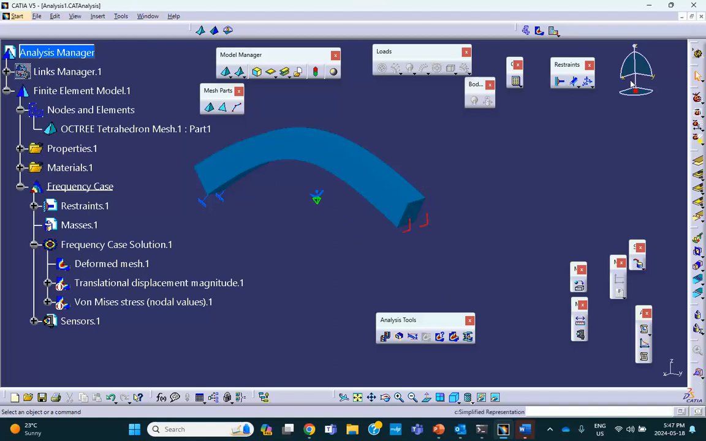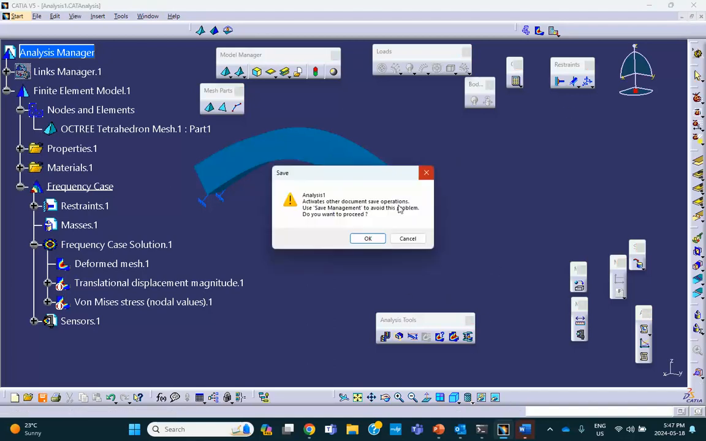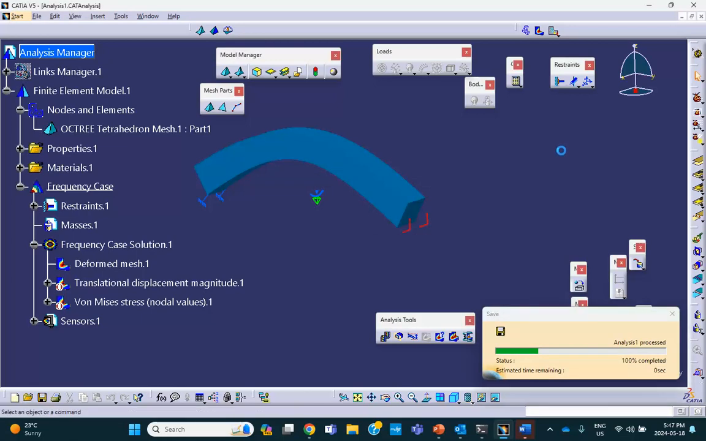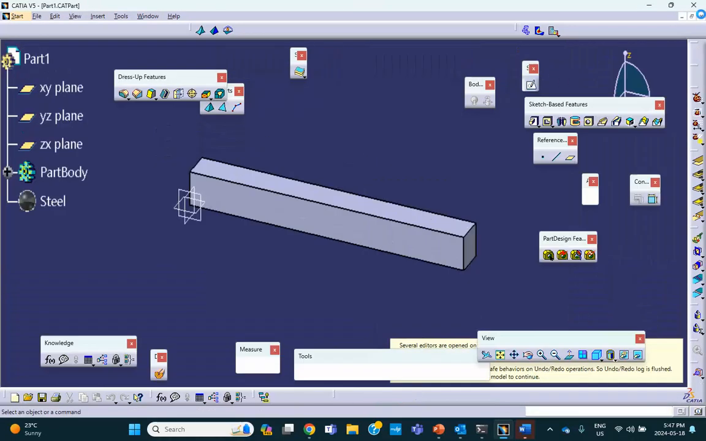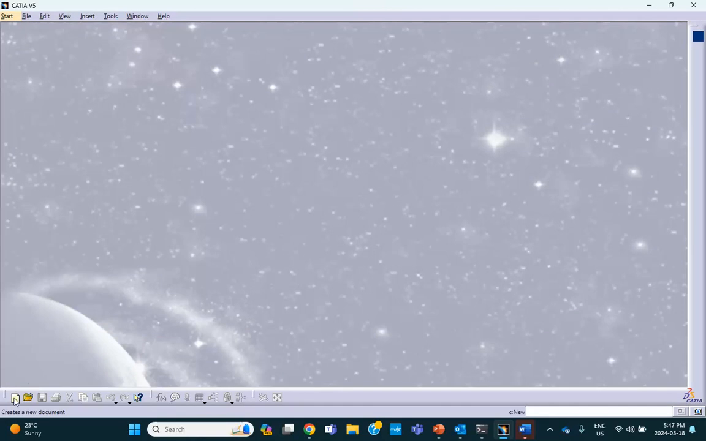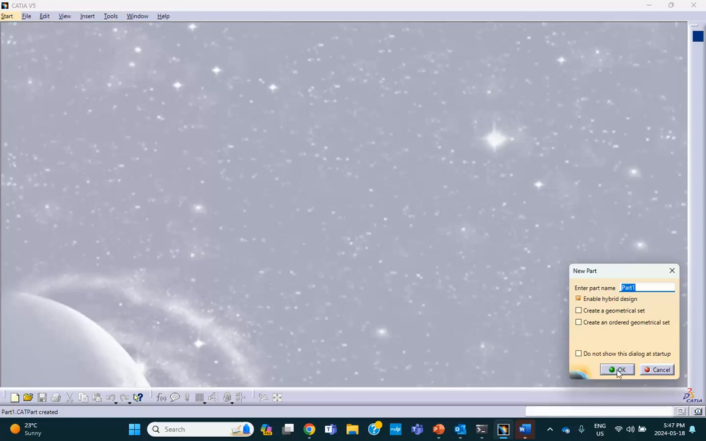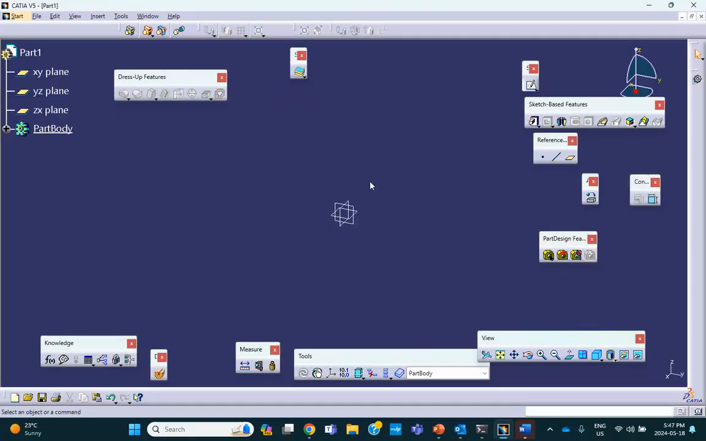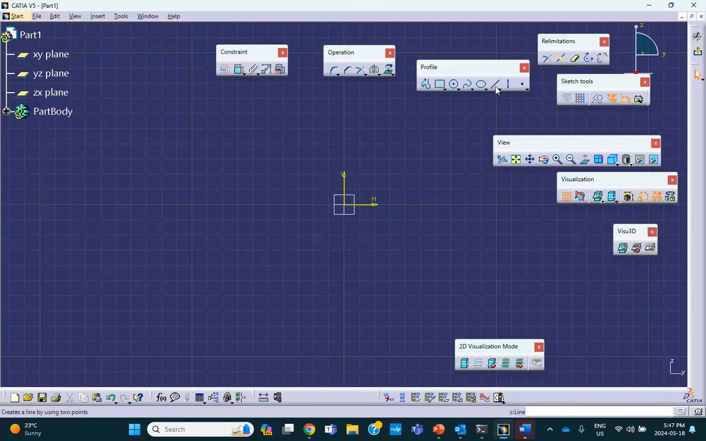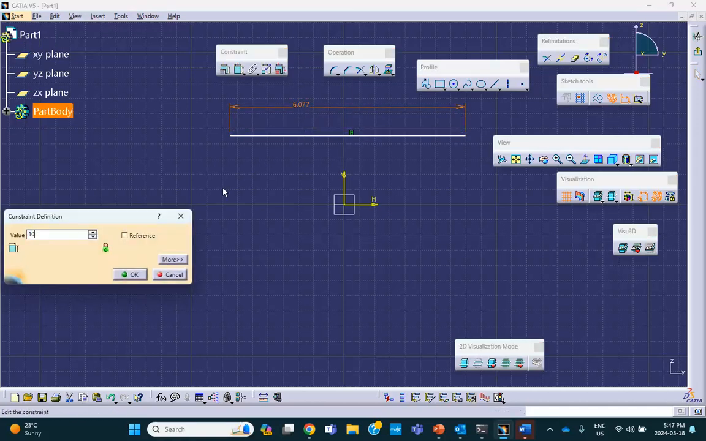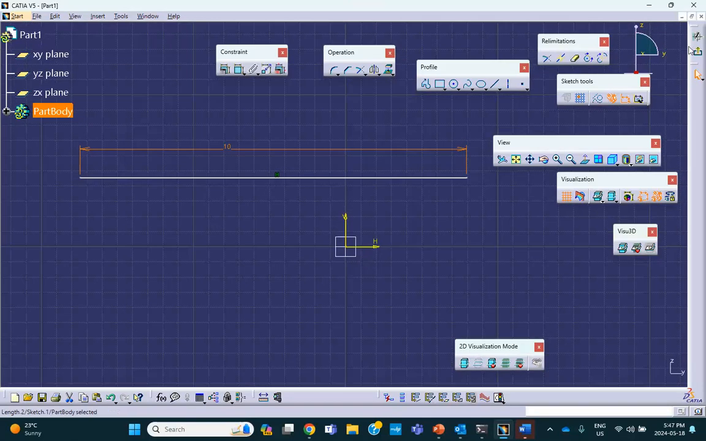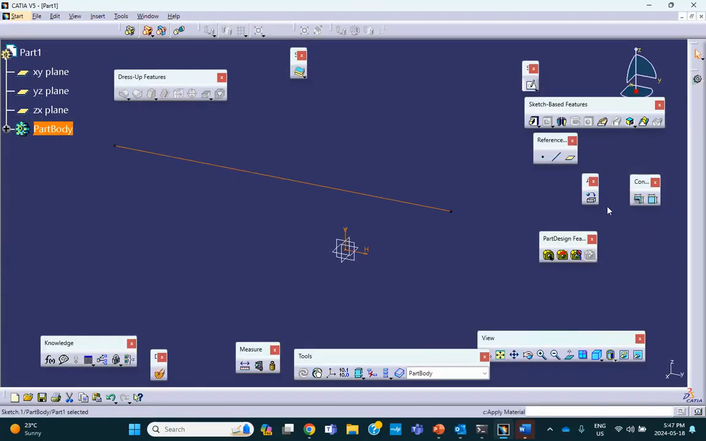All right, so let me save this and get out of it, because I want to repeat the same problem with beam elements. I'm going to close my part and start a new one, just so that we can see another round. It's just a line, right? So on a convenient vertical plane, I will sketch a line 10 inches long. Let's make this 10 inches. Okay, and exit. Apply material on it, made out of steel.